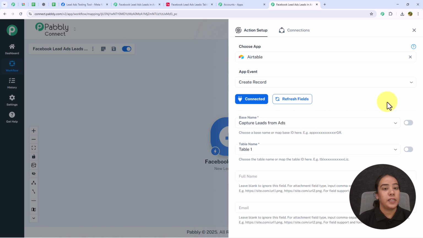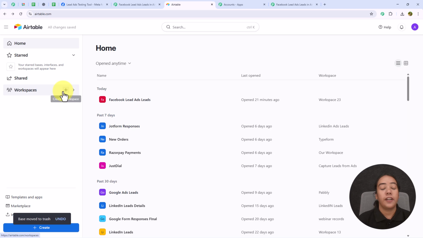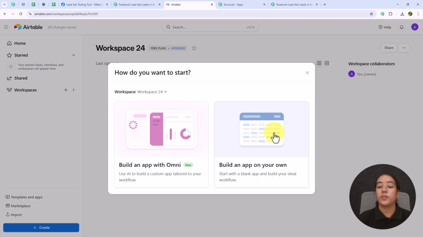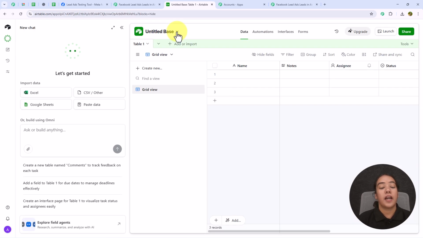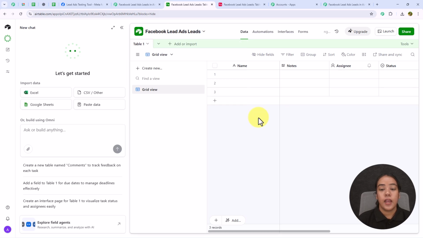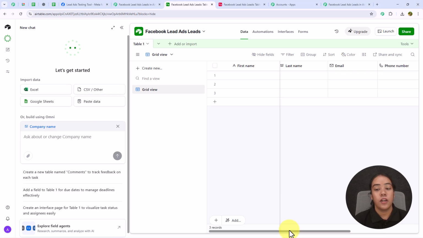After that, I'm going to select the base name. Now to create a base name, we need to create a workspace on our Airtable. Here you can see I have already logged into my Airtable, and I'm going to create my workspace by clicking on create button, and here I'm going to select build an app on your own. After that, I'm going to provide a base name. Here I have provided my base name as Facebook lead ads, and after that I'm going to edit all of the field as per my requirement. As we have collected first name, last name, email address, phone number and company name, I'm going to change the field accordingly. Like this, where I have added first name, last name, email address, phone number and company name.